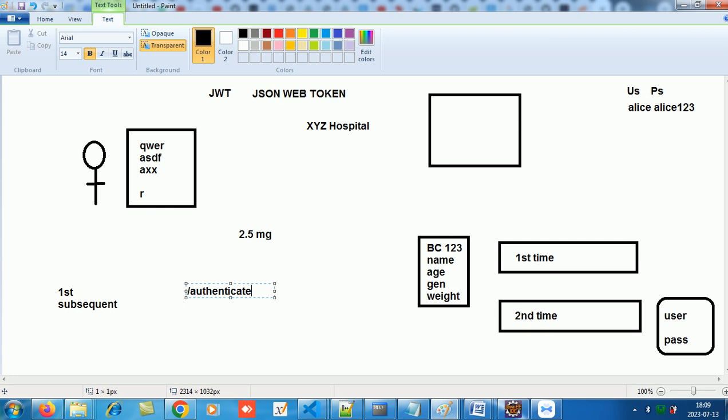I will call an endpoint called authenticate, and to it I will pass the request body of this data. So this will be a model class. What will I pass? Username: Alice, and password: Alice123. Okay, this will be a request body to which endpoint? Authenticate.